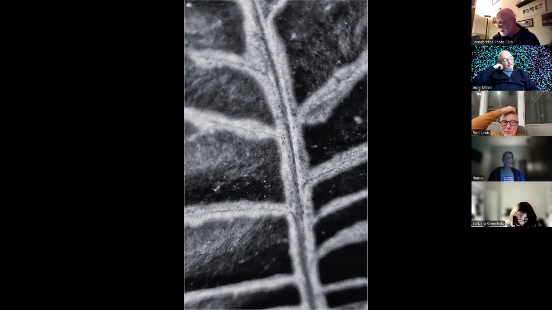But all the textures and the fuzziness of the little hairs on the leaf, they're just so interesting to look at. But yeah, there's just too much softness in this image. I'm going to have to go 6 on this one.